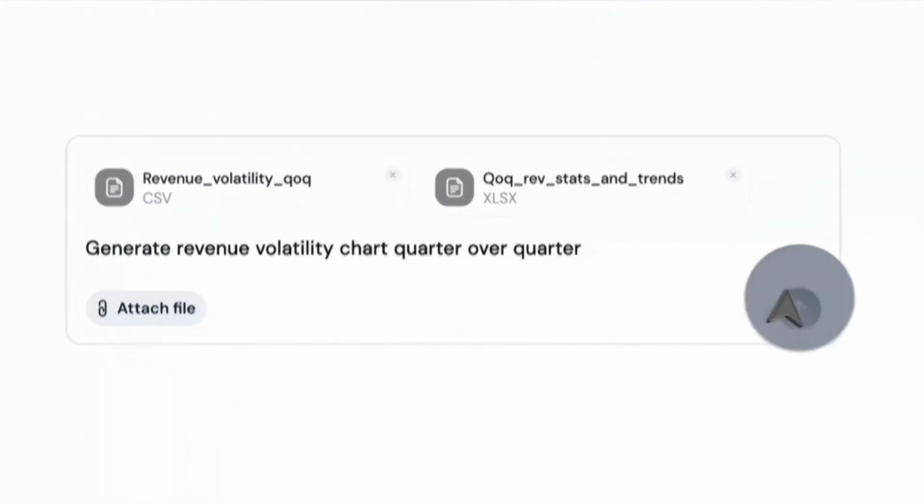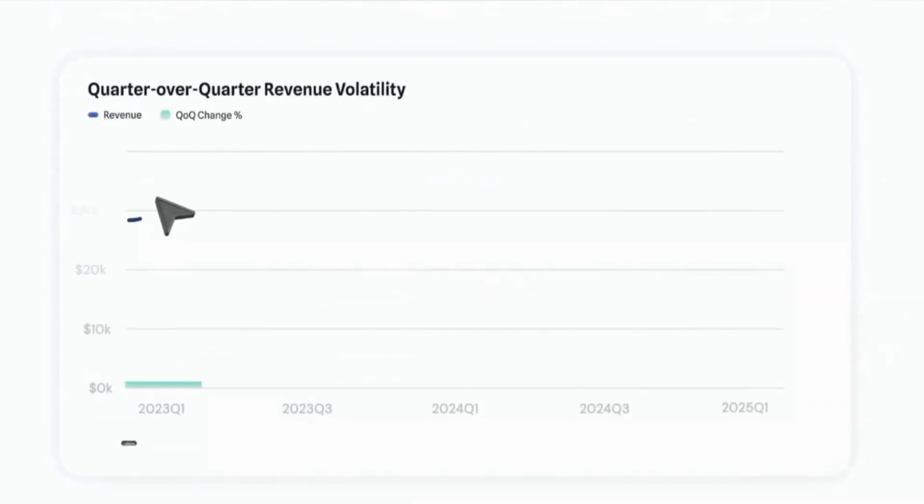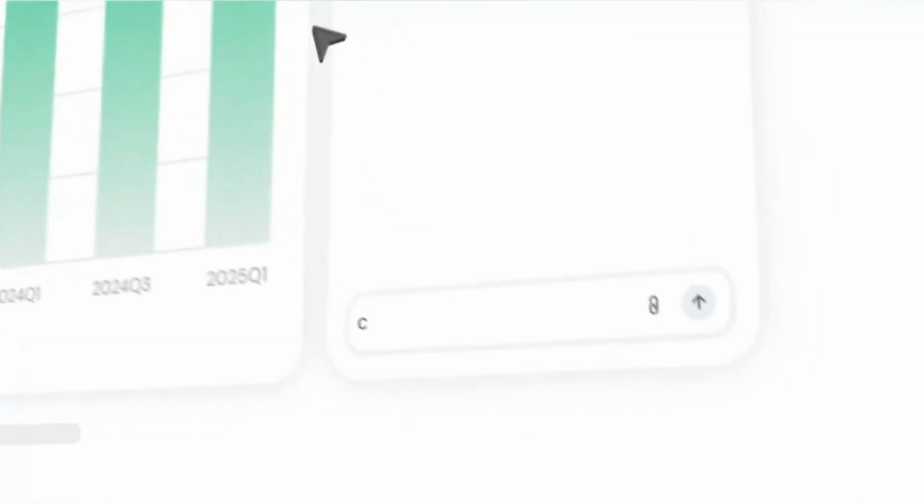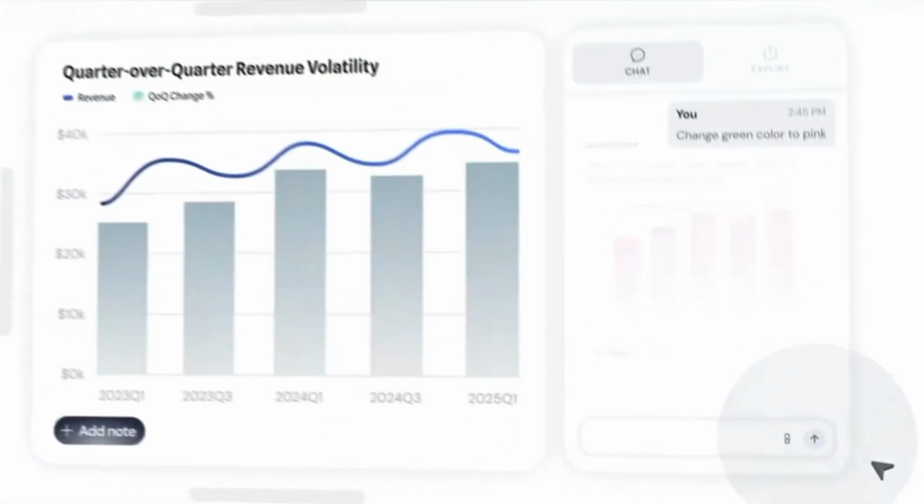In this video, I'm going to show you how this new AI platform can completely transform the way you visualize data, turning boring spreadsheets into beautiful, presentation-ready visuals in seconds.